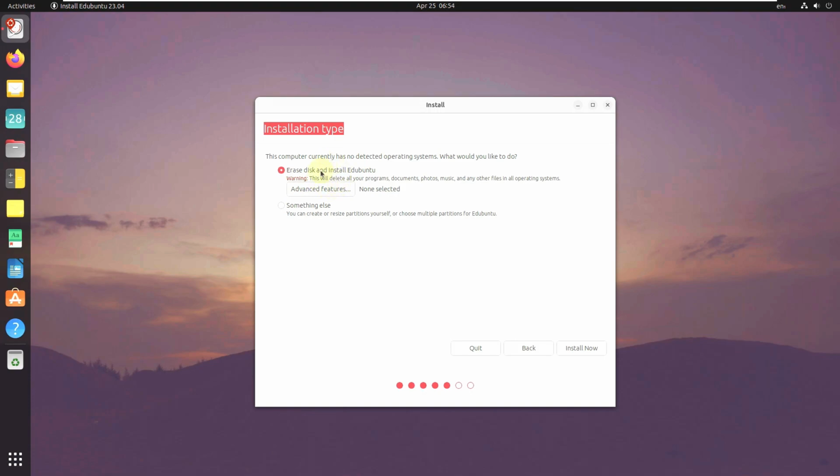This is the single boot option, and this is the dual boot option. You can resize, you can create a partition, all these things on your own. So this is going to give you the dual boot option. If you want to use dual operating systems, you can go with this option. If you want single boot, you can do that.